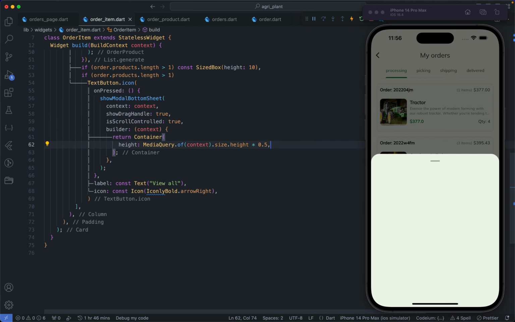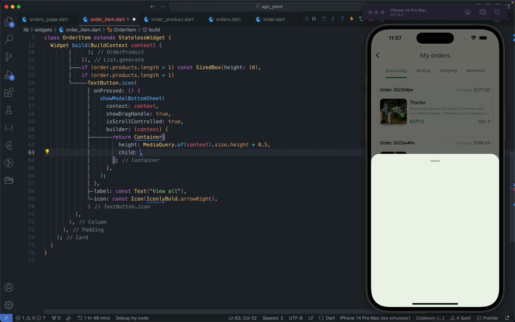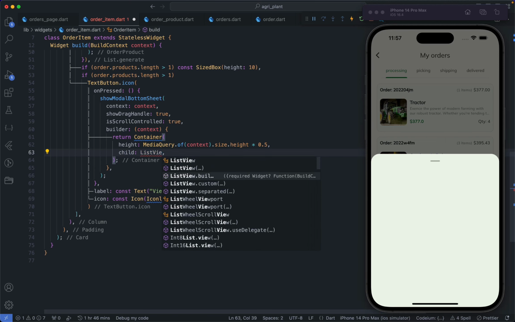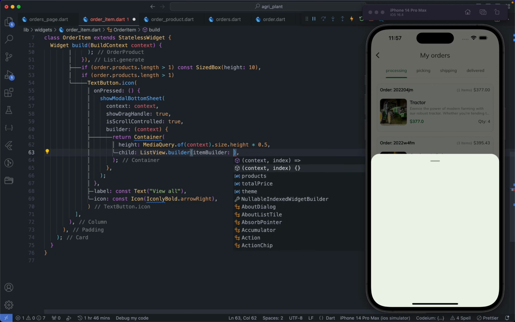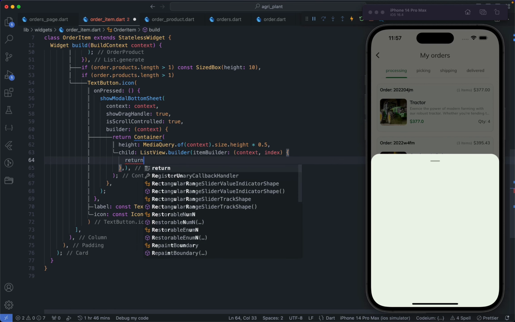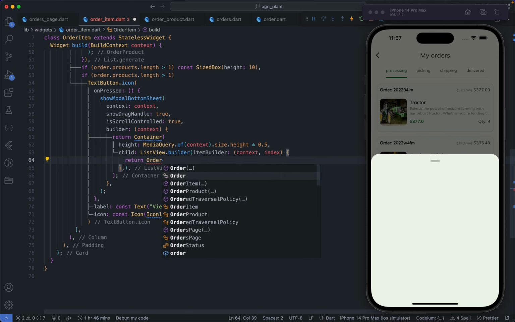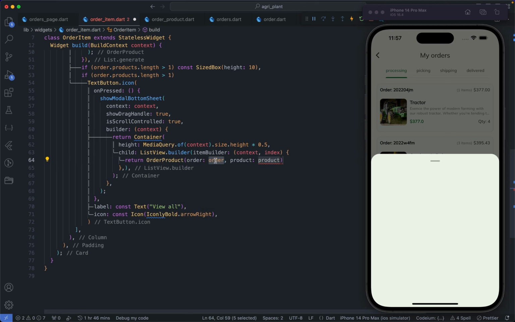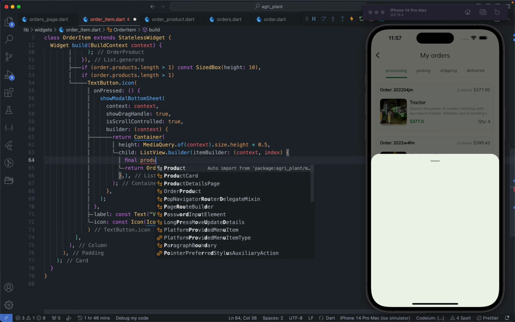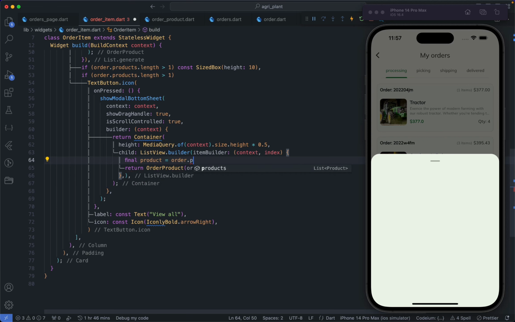Within the container, I'm going to create a child which is going to be a ListView.builder, and the itemBuilder is going to return an OrderProduct, right? So just like what we had over here, we are going to return an OrderProduct, and we have to pass in the order and the product. This time around, the product is going to come from the product we have on the order. So final product is equal to order.product[index].